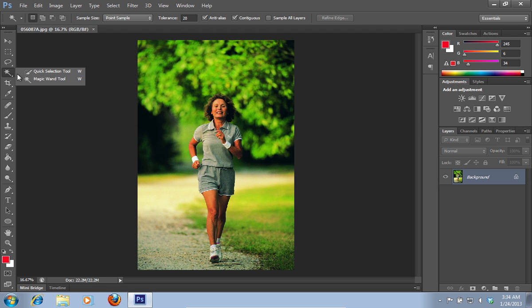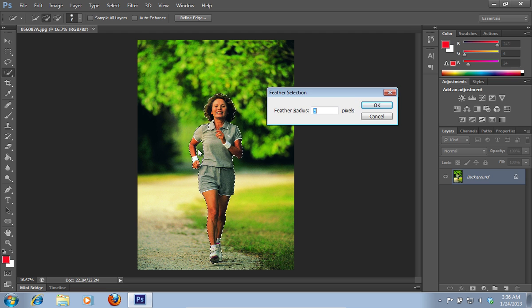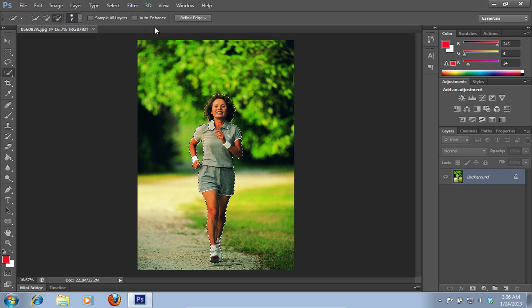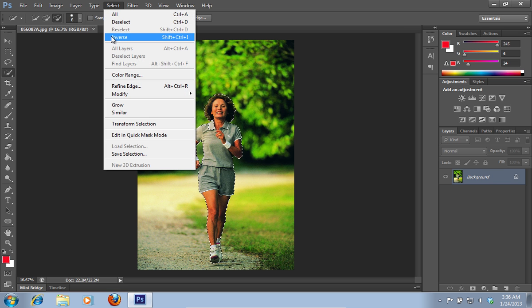Choose the Quick Selection tool from the toolbar. Accurately select the area on the photo you want to leave without changes. Then press the Shift F6 keys to feather the selected area on the image. Then go to the Select menu and choose Inverse.